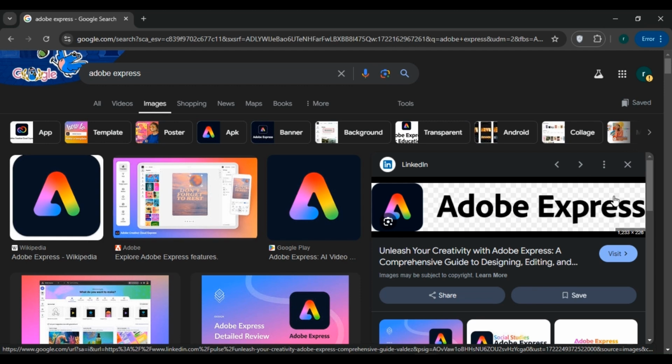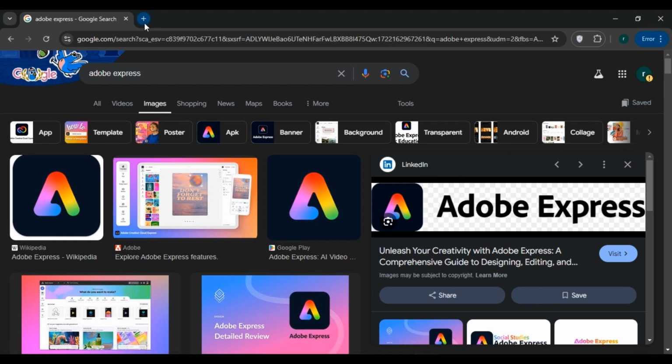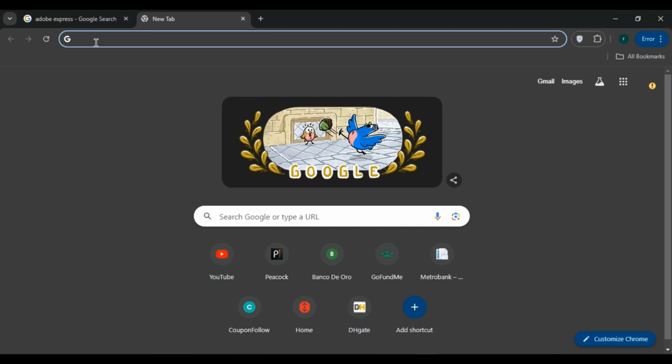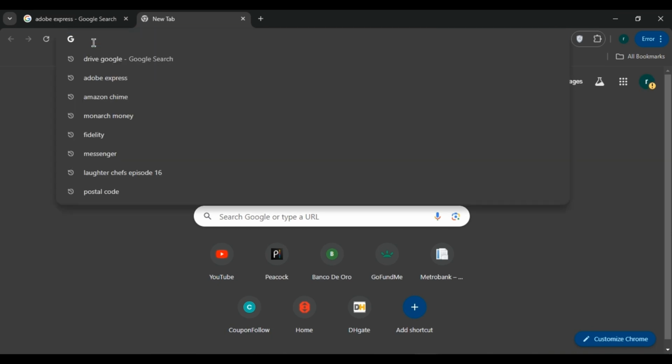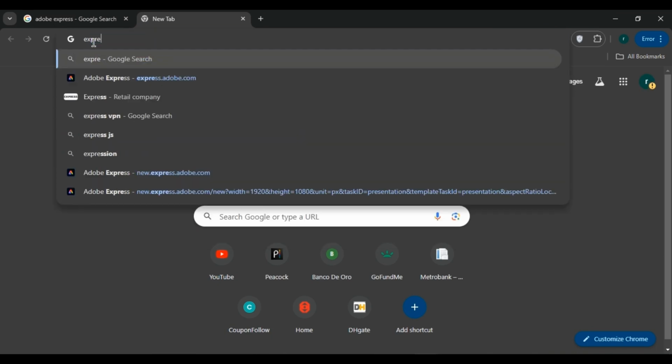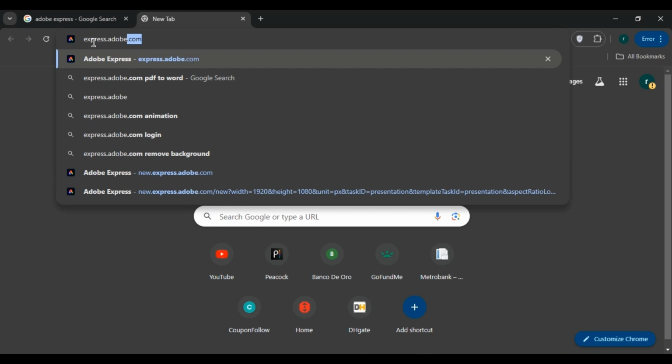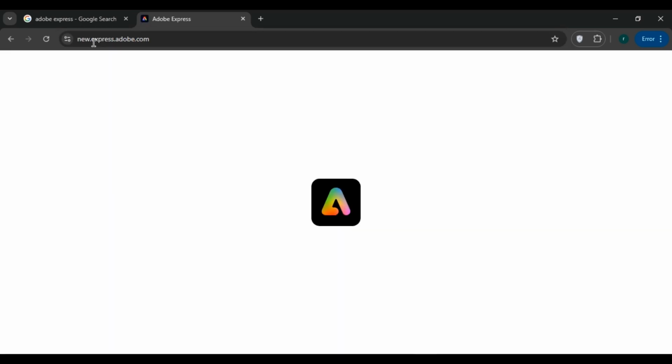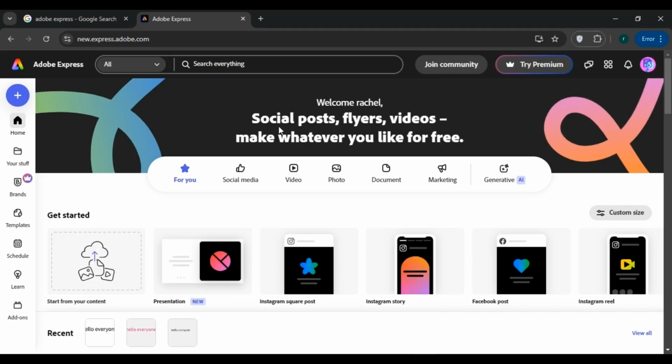So first of all, open your Adobe Express application or open Adobe Express in browser. Here I'm opening Google Chrome. Now click on the search bar and type express.adobe.com. Press enter. Here you can see you're led to the official website of Adobe Express. Make sure you're logged into your account.